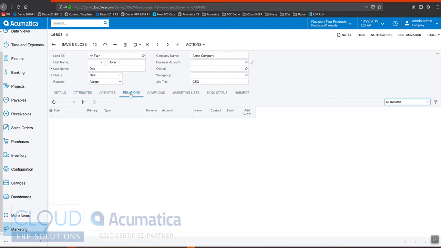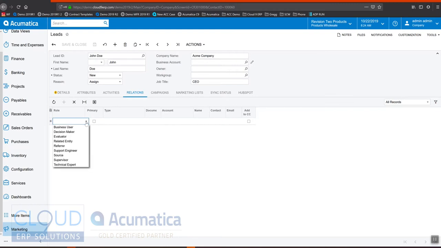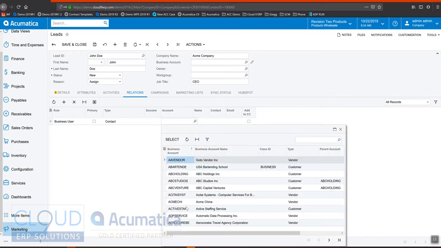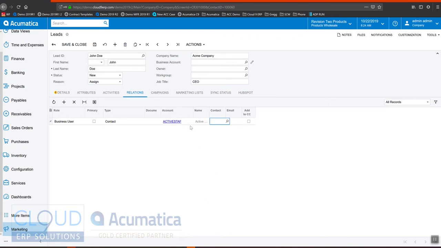We can relate this lead. I'm skipping over activities for a moment. Once we save this, we can relate this lead to someone else. So this could be a business user who's associated with another account that I happen to know. I can go over here and link them to active staff. What that allows you to do is, in active staff, perhaps Linda should be CC'd on all emails when I'm communicating with John Doe. So some interesting feature there that you can use.